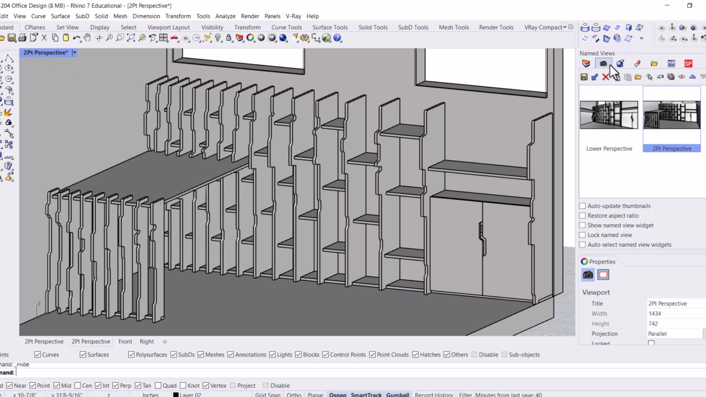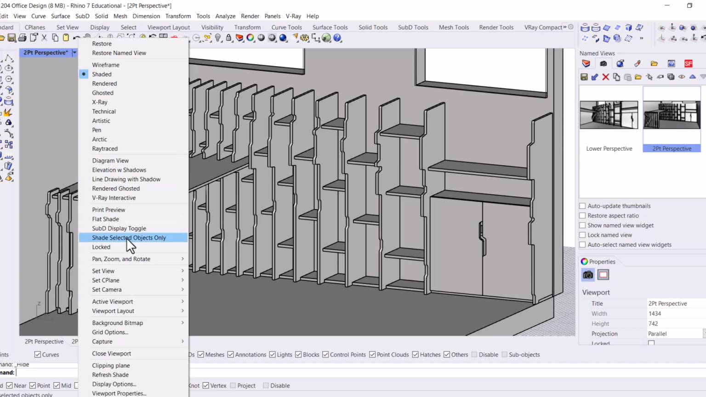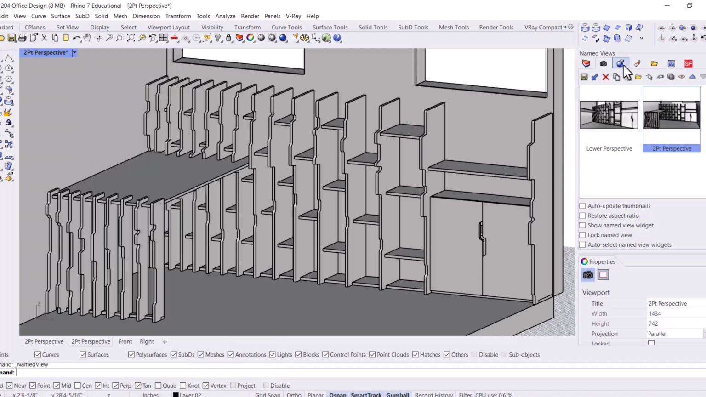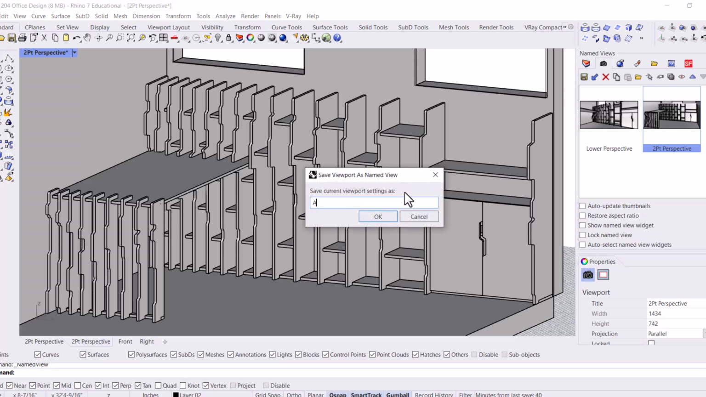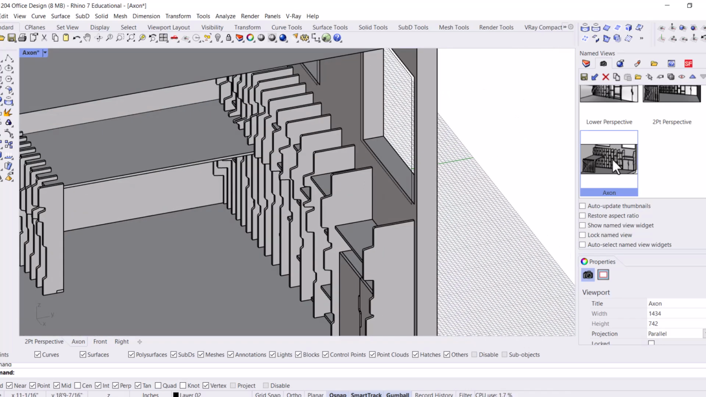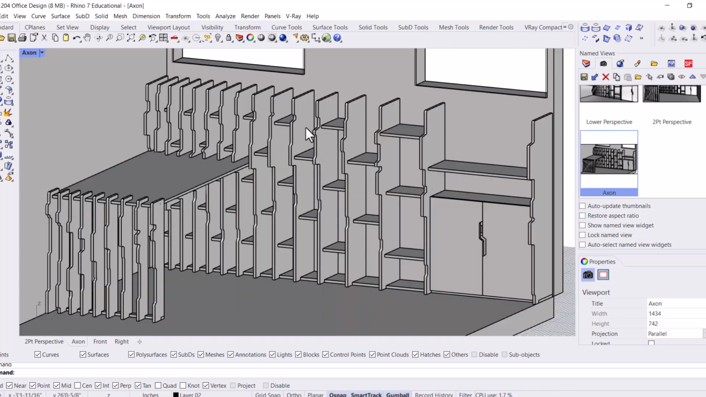If you don't already have named views in your docked panel over here, I'm just going to right click on this and go down to set view and go to named views, and that's going to show up. I've docked it to the right here. And then I'm going to save this. We'll call this Axon. So I've now saved this view. So if I'm working, I can always double click and get back to it.